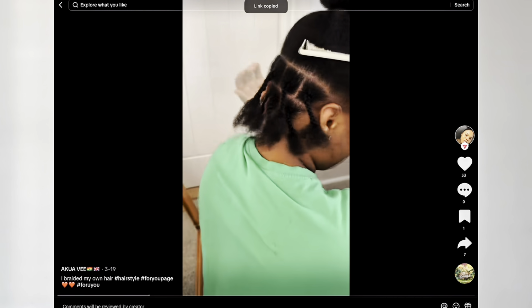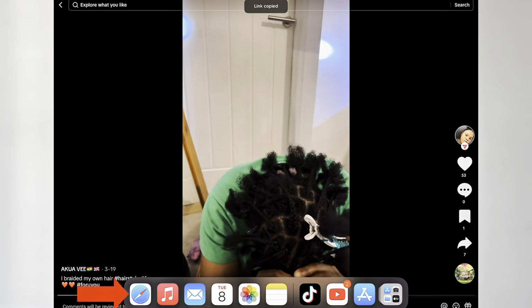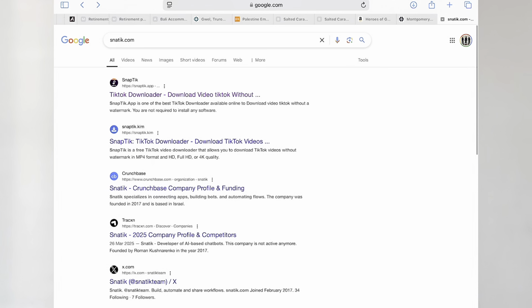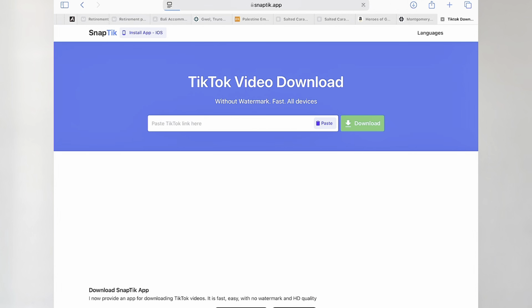Next, open your browser. I'm using Google on Safari. If you are using iPhone, you use Google on Safari and type in snaptik.com. After typing in snaptik.com, tap on the link, and then the page will show.